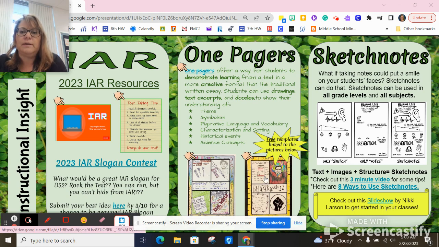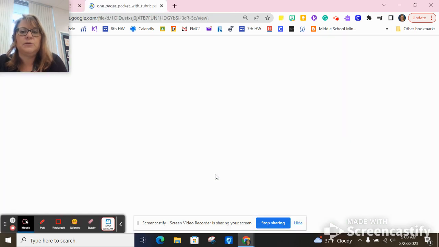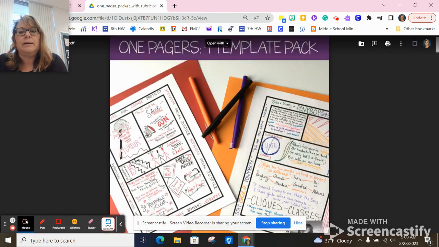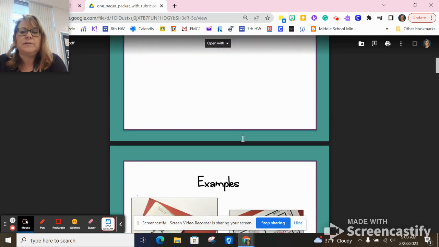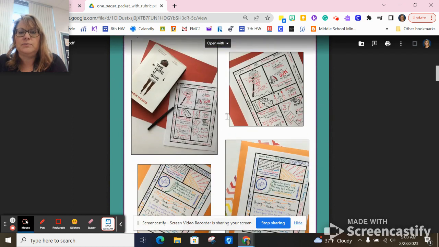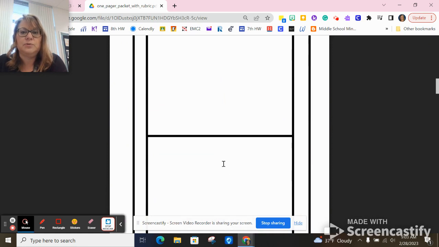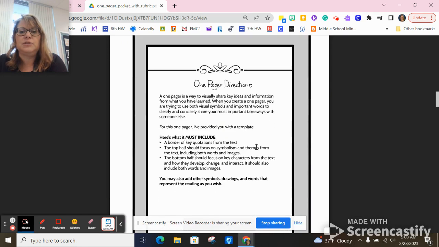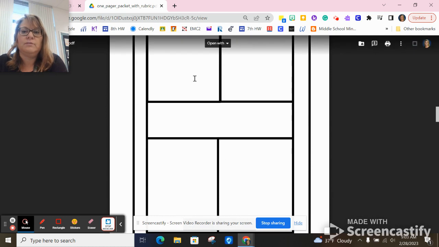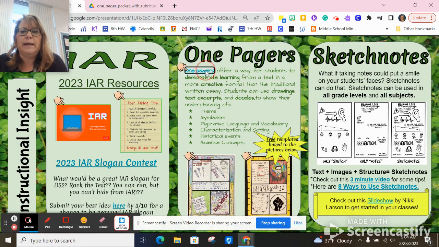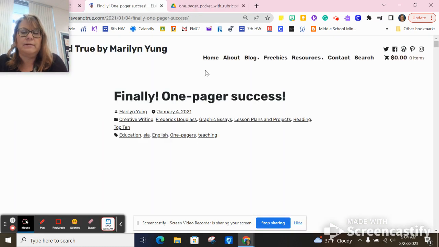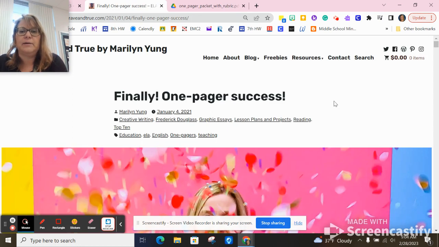Each one of these pictures is linked to templates for one-pagers, and they come with directions that you could use. Here are a few more examples, from very simple, just two boxes, to a little bit more involved with five boxes. And they always have this outside border. It's a great way, like I said, for students to get a little bit creative and highlight things like vocabulary.